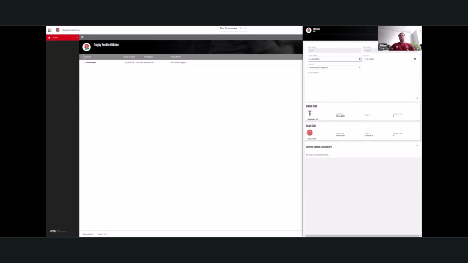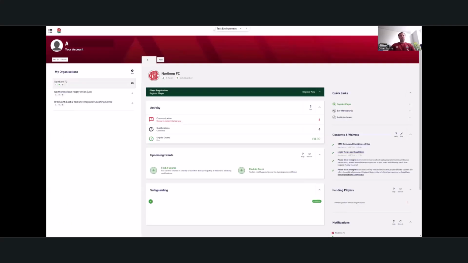But I can review the information, make sure the player is eligible to go on loan to a club at that level, and if I'm content, I can approve the valid from date and the loan for this individual. So I've clicked approve, and the RFU has approved that loan application. As the applicant club, Northern FC will now receive a notification via email that the loan has been approved by all parties.